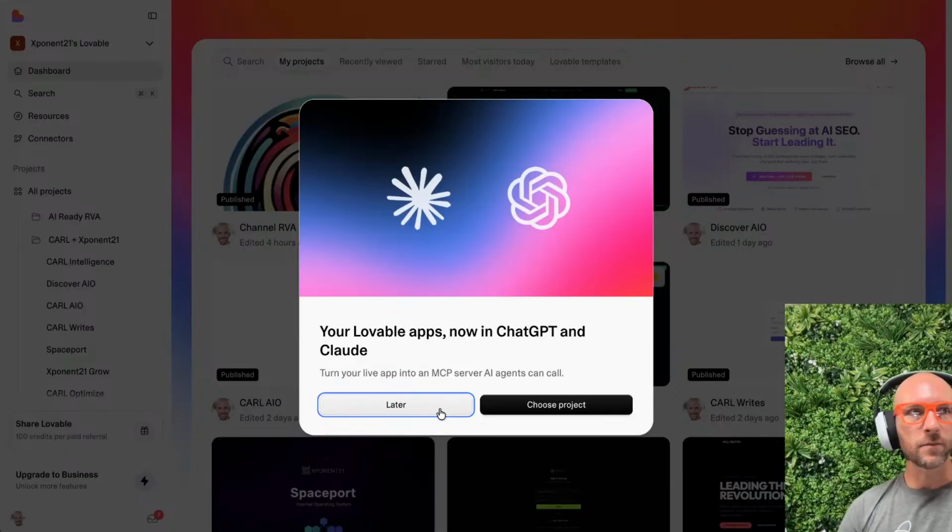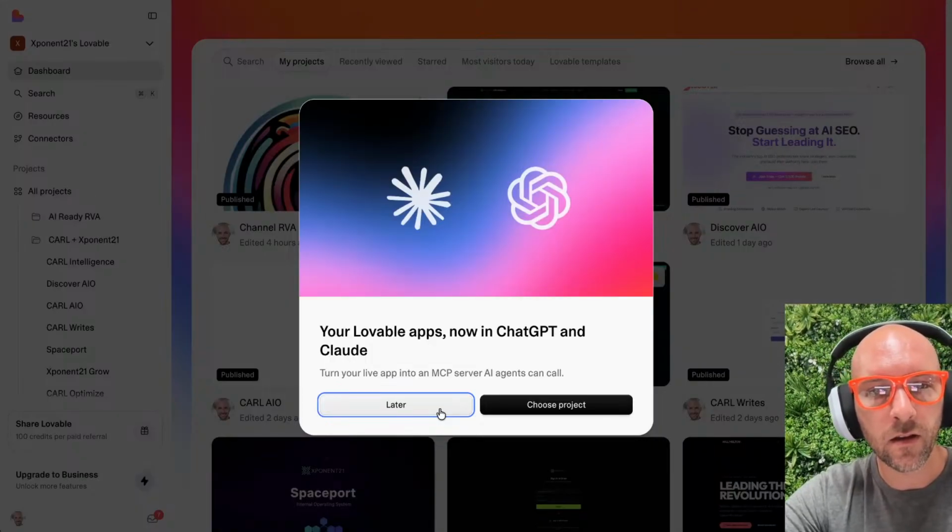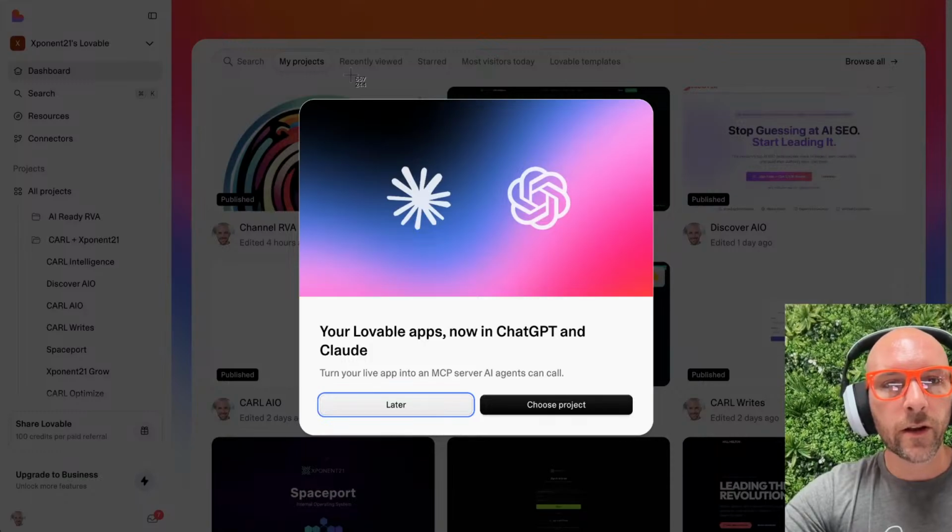Boom, this is it. Been waiting for this. Holy smokes, guys, this is awesome. This is so awesome. This might change the trajectory of things today. Turn your live app into an MCP server. Just call. Yes. All right.